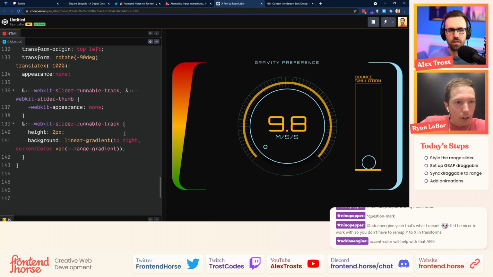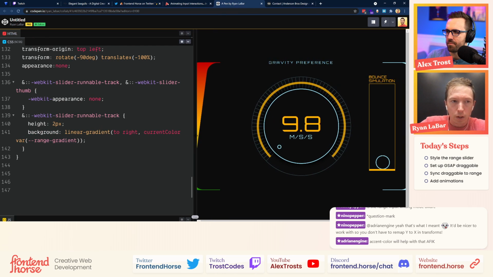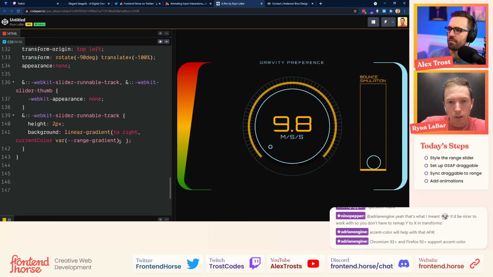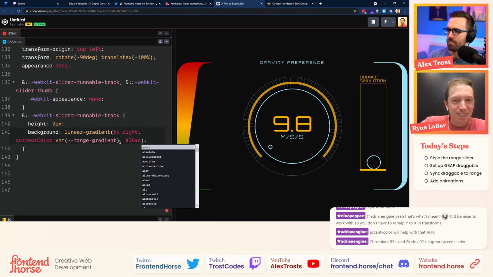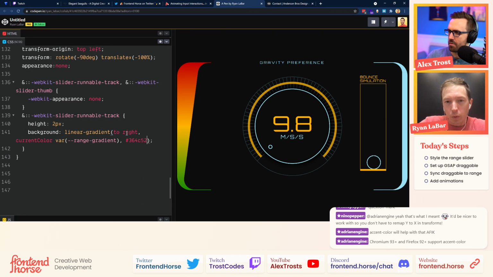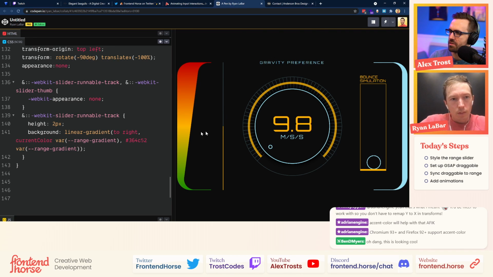Very cool. So right after the range gradient, we'll throw a comma, and then we'll do the hexadecimal color 364C52. And then we will add var range gradient again. So that'll get us a hard break where one color starts and the other ends. And there it is. Cool. But it's going to be stuck at 50% right now because that's what range gradient is. So it won't matter where I drag.